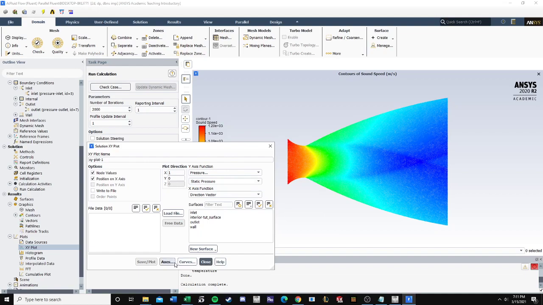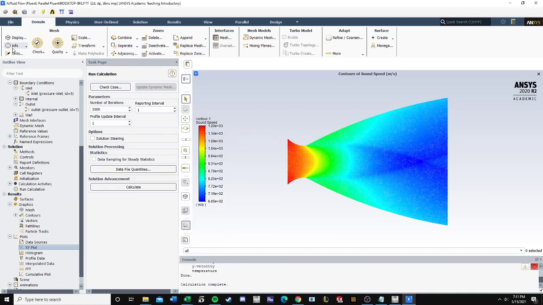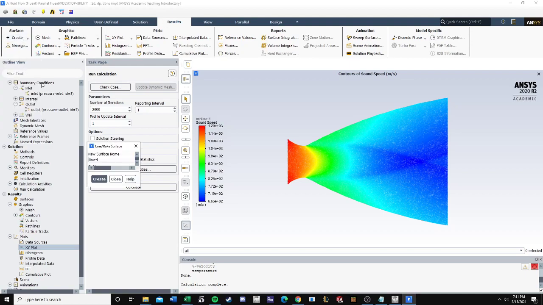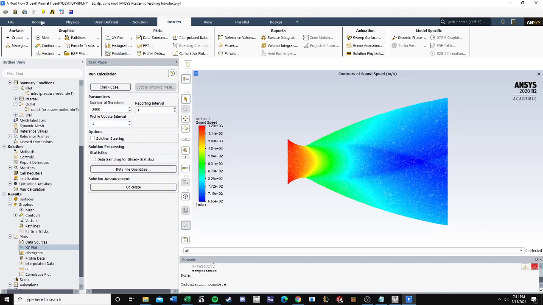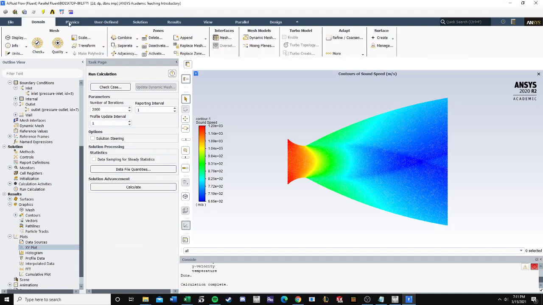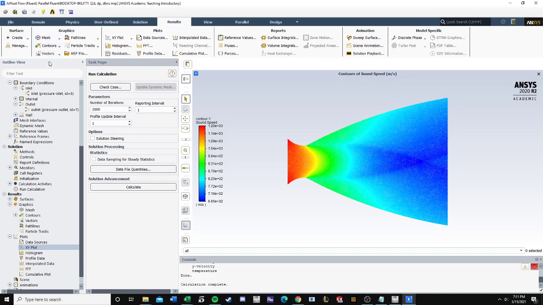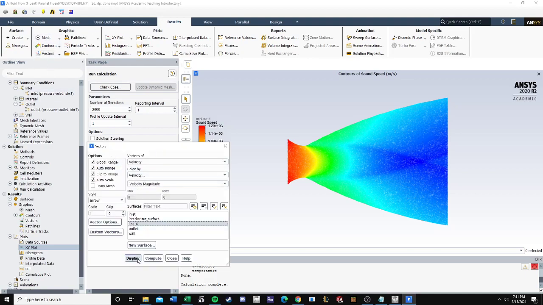And then for the XY plots, you need to make a center line. So for that, go to results, create, line/rake. This was negative 0.13. This is 0.2. Great. Close. And then you go to vectors, edit, line 4, display.